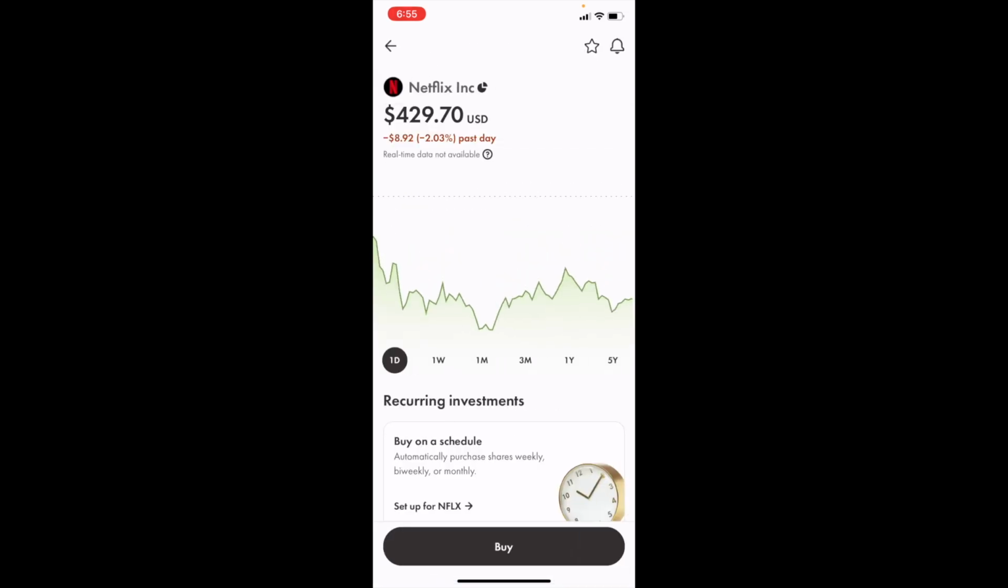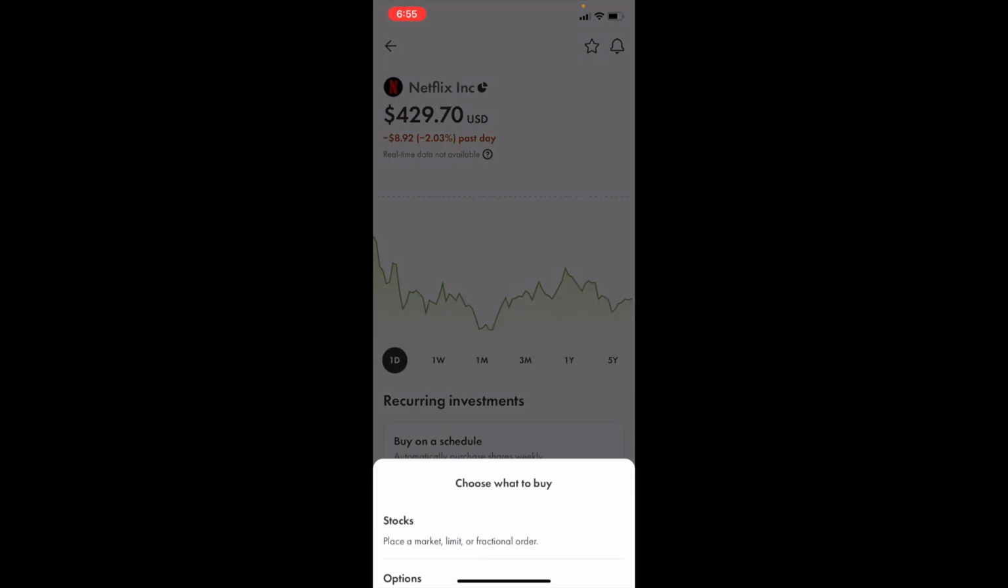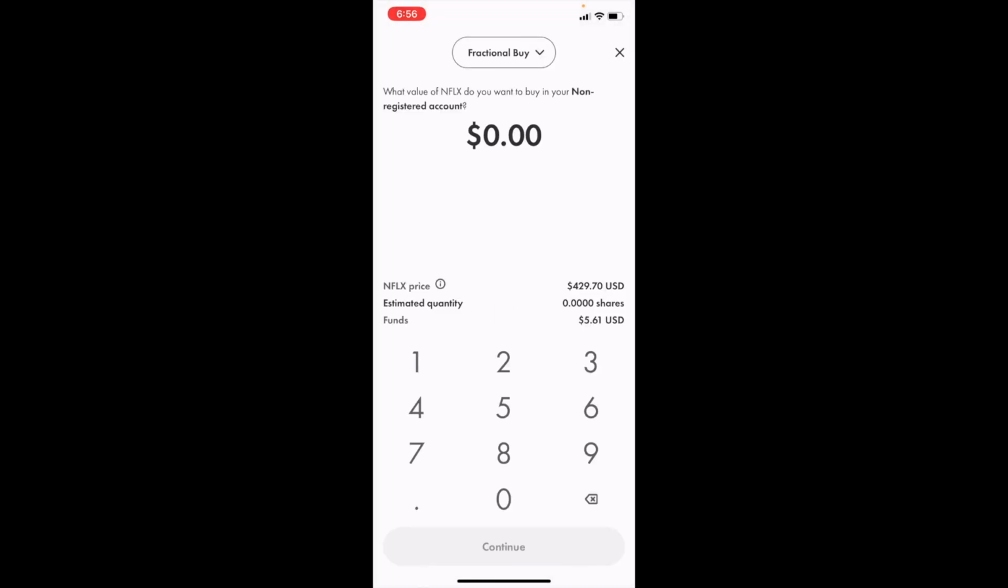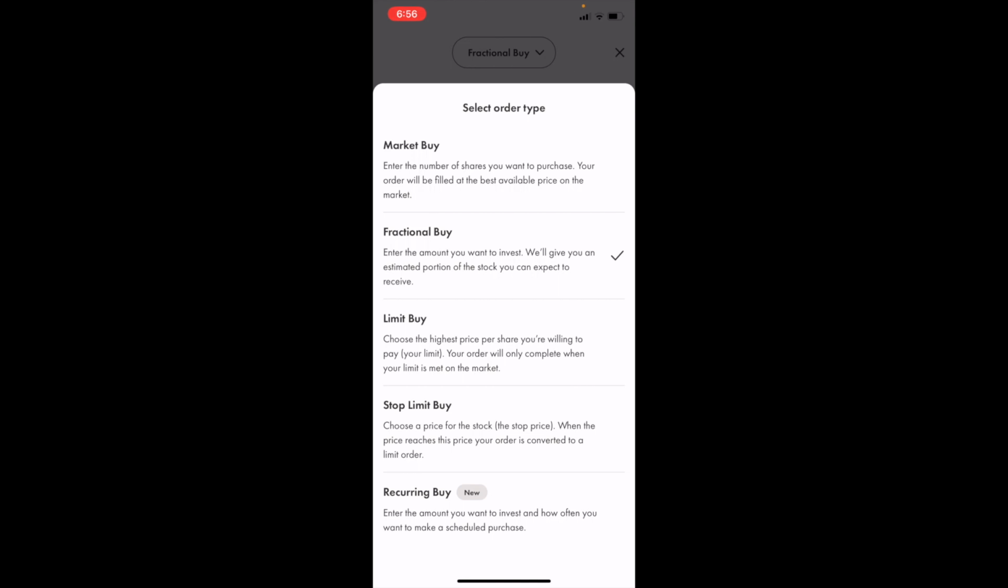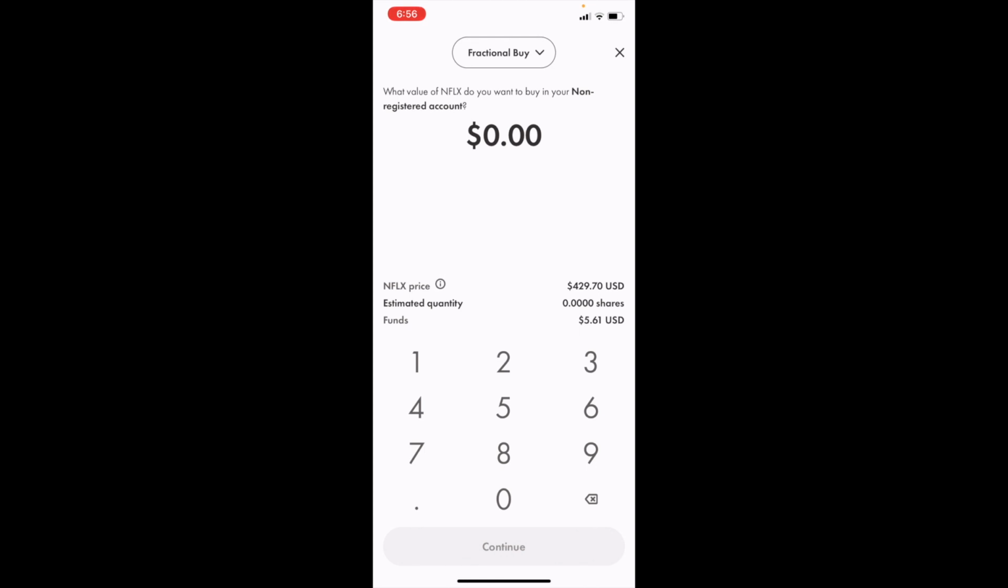Now if you want to purchase shares of Netflix, go to the bottom and press on buy, press on stocks. Now for me, it actually defaults to fractional buy, but if you wanted to change that into market buy or whatever, press on fractional buy at the top. And now you have options of market buy, limit buy, stop limit buy, or recurring buy. But we're just going to go ahead and stay with the fractional buy for this demonstration.